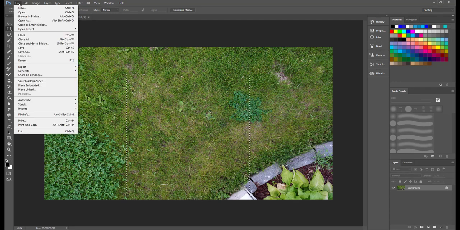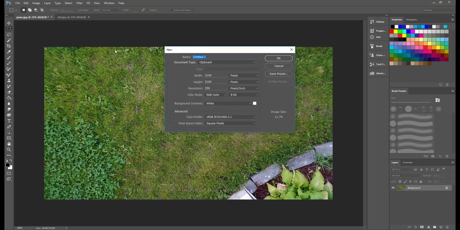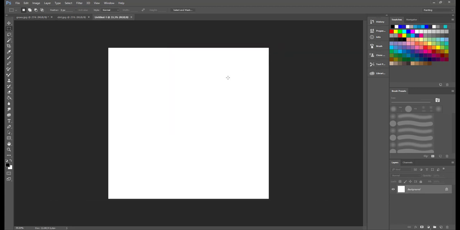And then we're going to go to File, New. And then in here, we'll press 2048. And our resolution, we can leave this at 350. But let's change that to 72. Alright, and then let's press Control V.